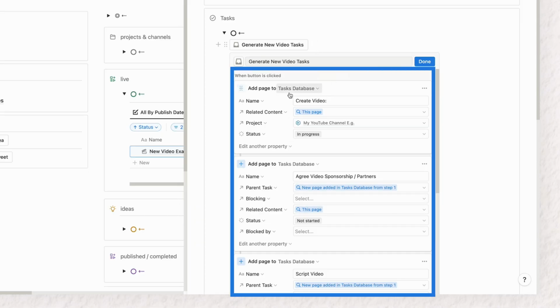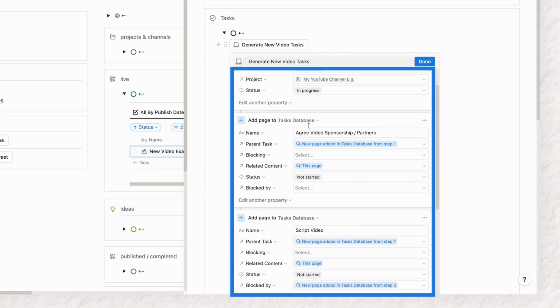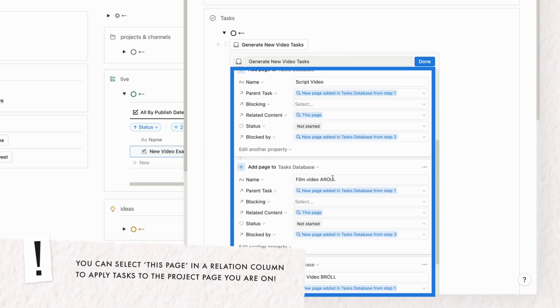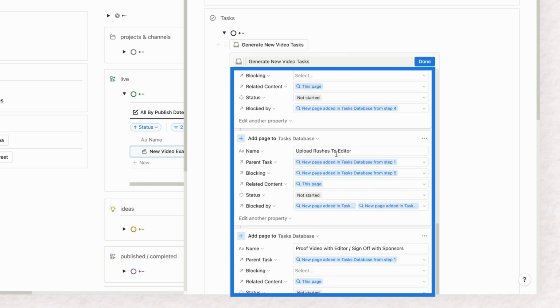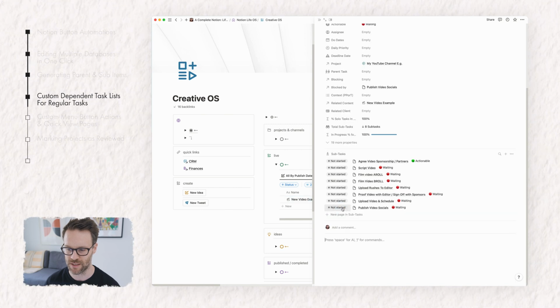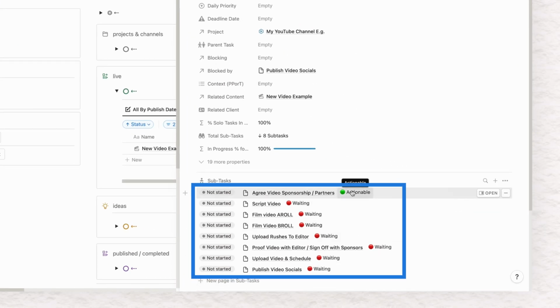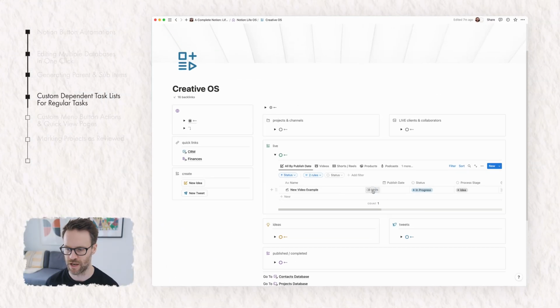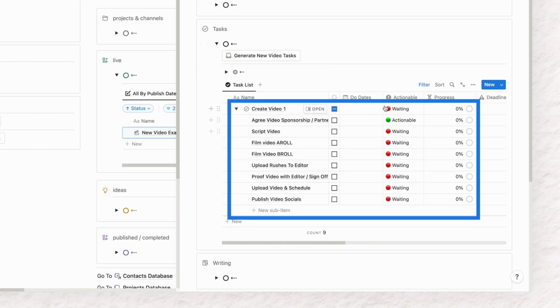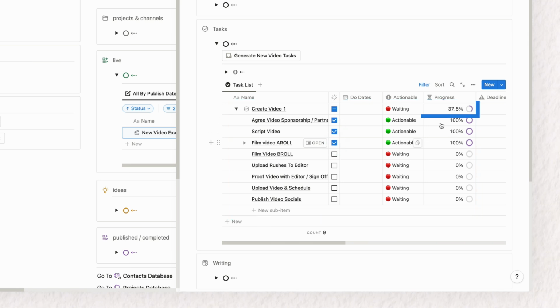So this automation literally lists tasks by name in order, each one blocking and reliant on the one before it, and each one has the parent within it. That means that if I generate a new list of tasks, you'll see all of the tasks come up with the first one ready to go. There you go, new video example. Let's jump back into the video and you'll see within the task list, I now have all of the actions and I can just check them off, and gradually it marks the progress of the parent task.